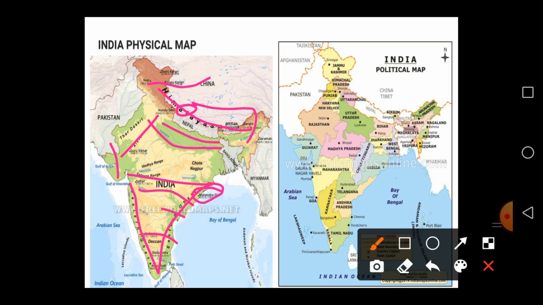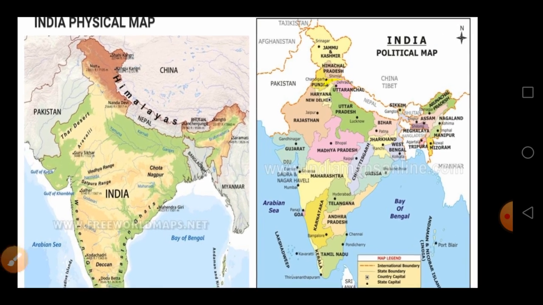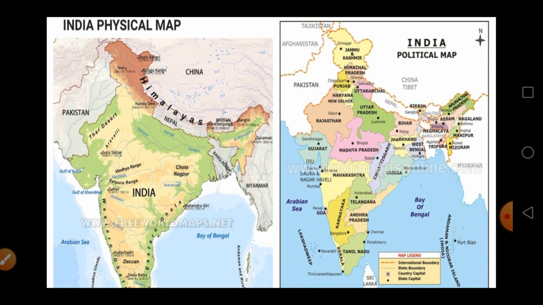Okay. Next one is political map. See, a political map shows boundaries of countries and states, cities, capitals, etc. So these maps are used as base maps for showing various cultural, historical, and economic activities.